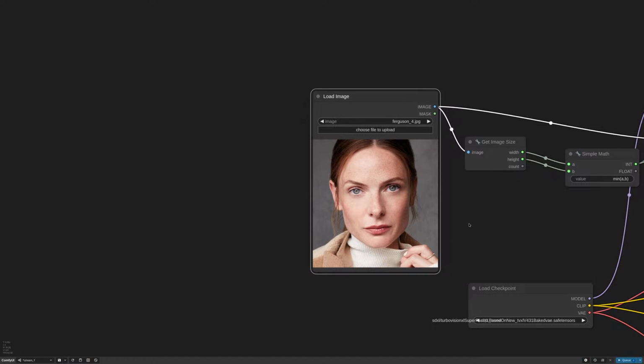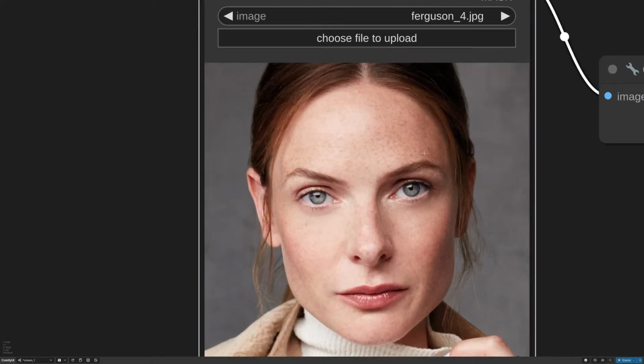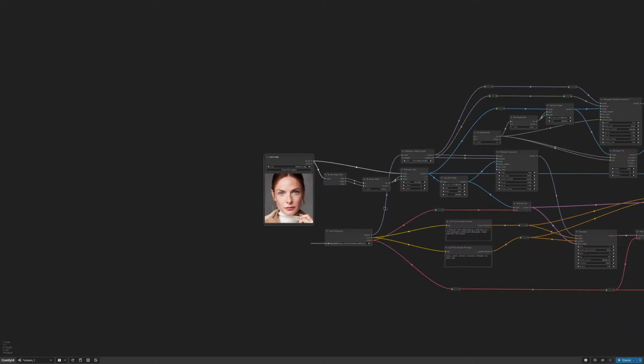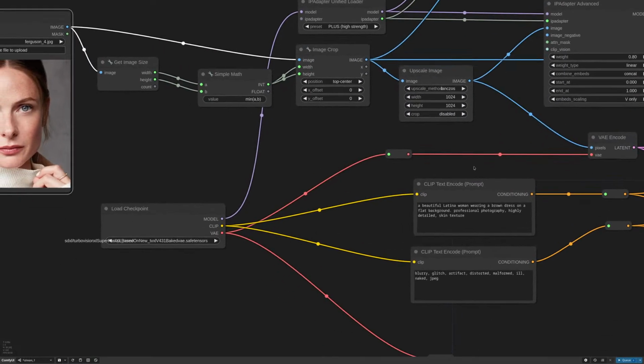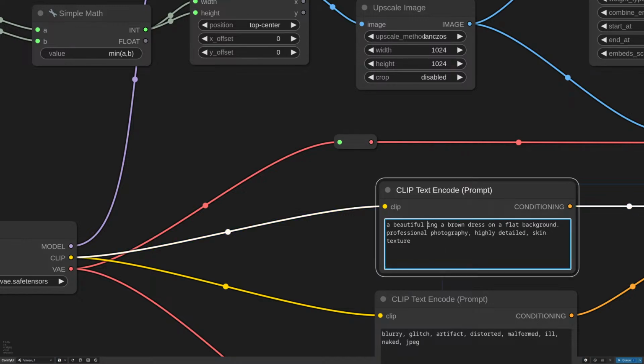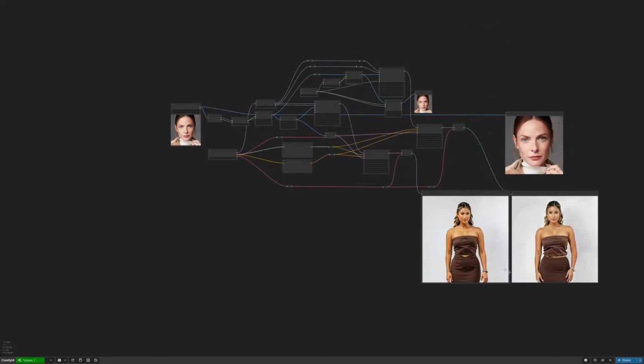For example, if I have a picture like this that is already a close-up, and there are a lot of details already, the ClipVision is probably already able to do a good job with this image without going with the enhancer. If I prompt something like beautiful blonde woman with gray eyes wearing a white turtleneck, if I try now, probably there won't be a lot of difference between the two.